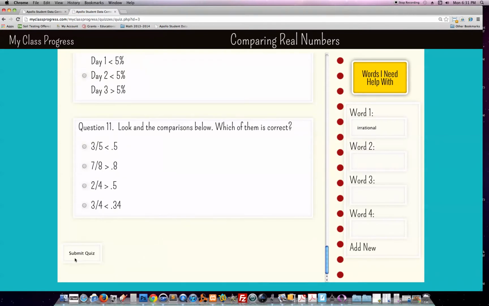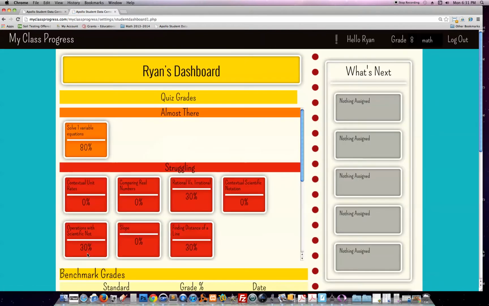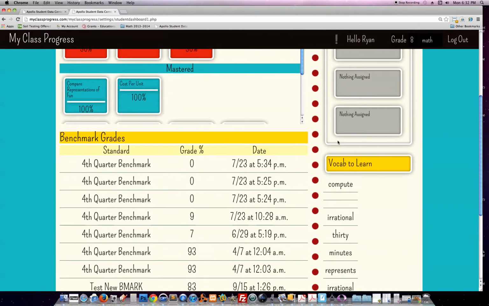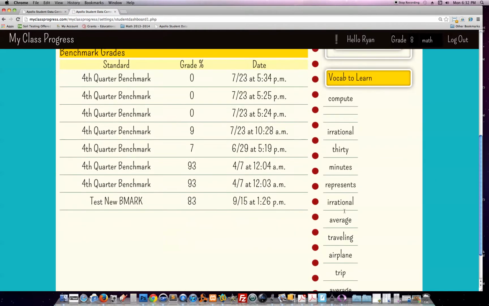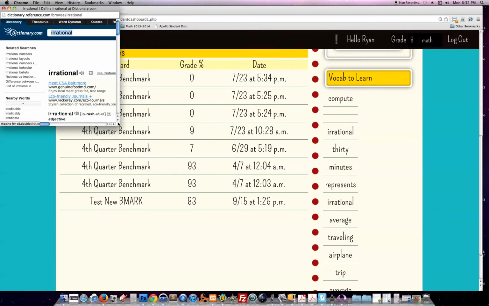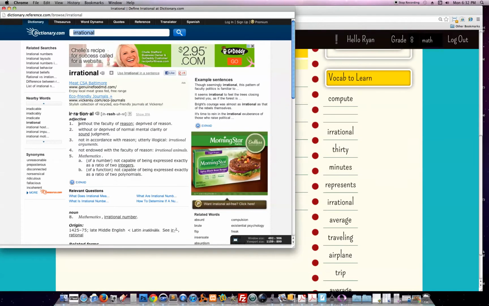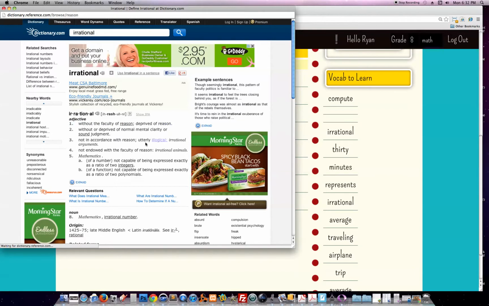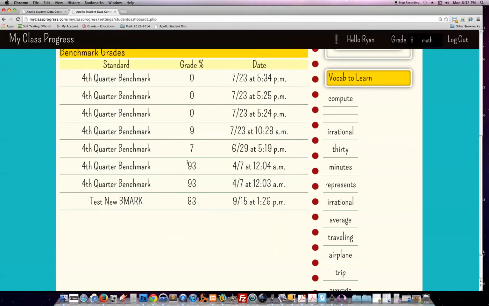When they're done with their quiz and they hit submit, it's going to automatically grade it. You can see I made a 0. I only answered 2 of the questions, so I obviously didn't do too well. But I can also see down here the words that I have selected that I didn't understand. So you can see here's irrational. I didn't understand the word irrational. And if I click that word, it's automatically going to pull up a definition for me that I can look at. And as a teacher, you're going to be able to see what words your students said they didn't understand.